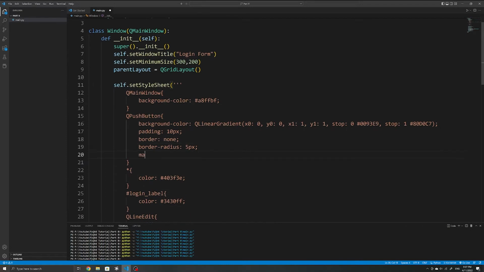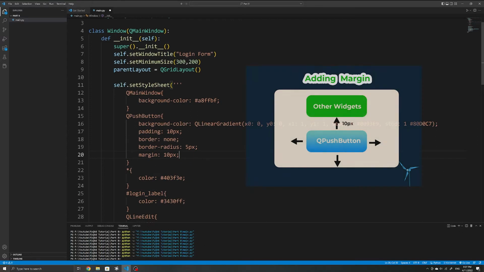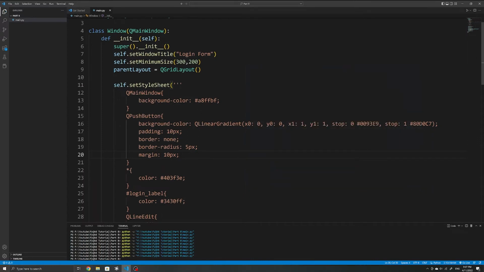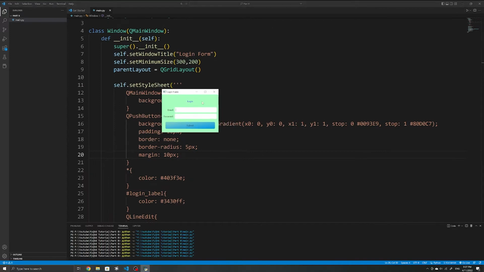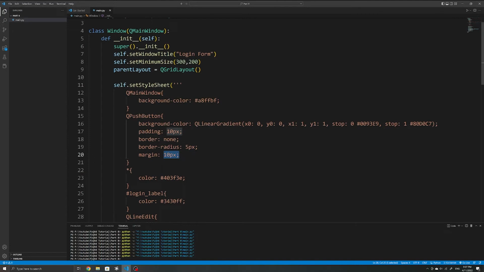If we want to separate them, we can use the margin property, which adds space between our widgets. For example, if I add a margin of 10 pixels, there is 10 pixels between my QPushButton and everything else. But in my case, I just want to add a 10 pixel margin on the top and 0 everywhere else. So I can do that by specifying 10 pixels for the top, 0 for the left, 0 for the bottom, and 0 for the right margin.